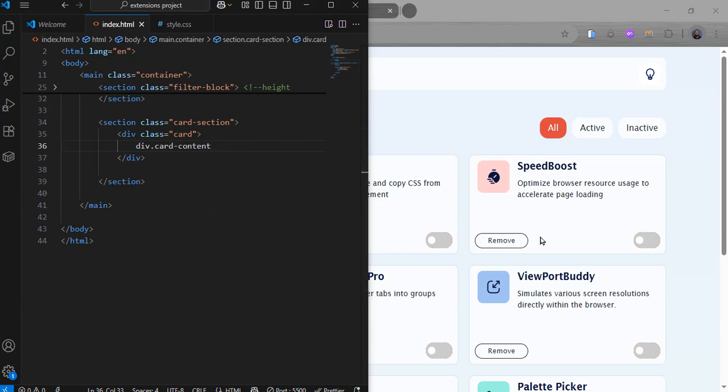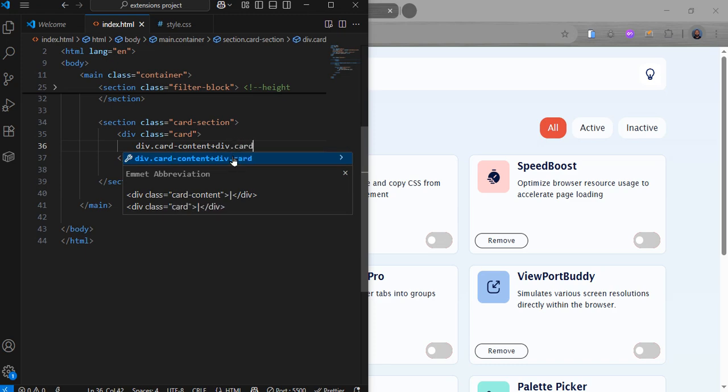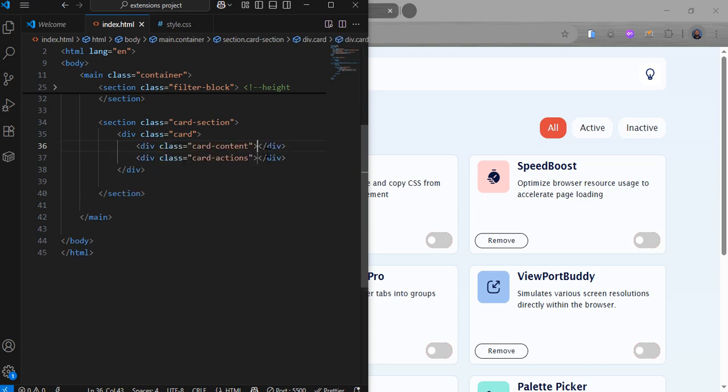Now we want to create the bottom content where our actions take place. To create the two of them at once, you use a plus sign. So it's going to create this div with card content, and it's also going to create this div with card actions. Okay? Card content and card actions, two of them. So you see the two divs have been created. Let me separate them here.